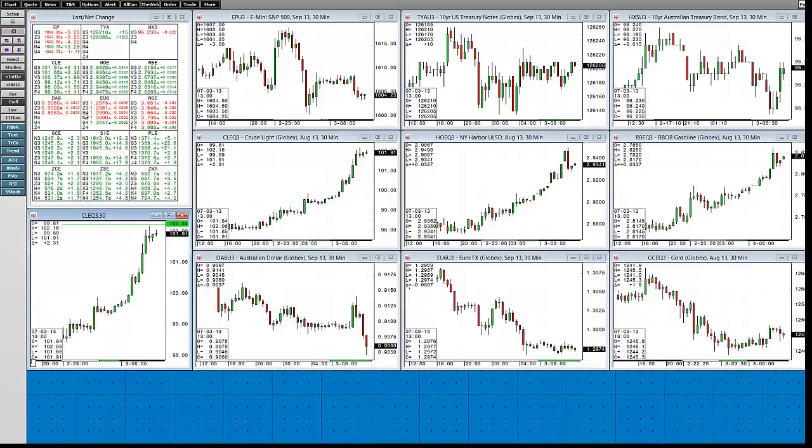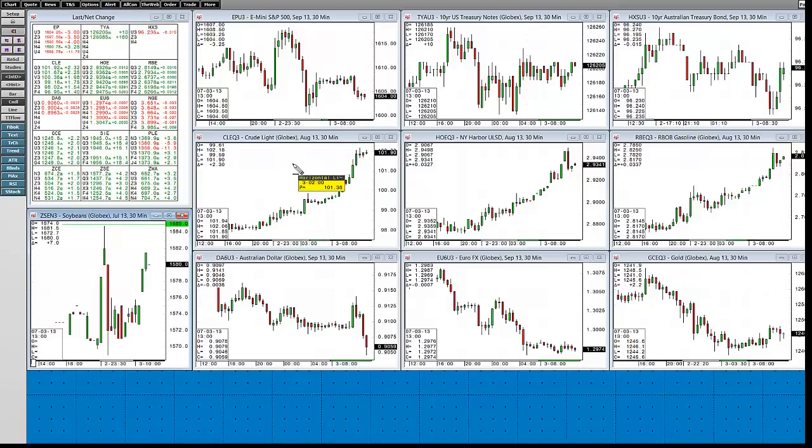Put in a right there, maybe put in soybeans. Okay, one cool trick here, what this has created is a 30-minute chart for each of these.